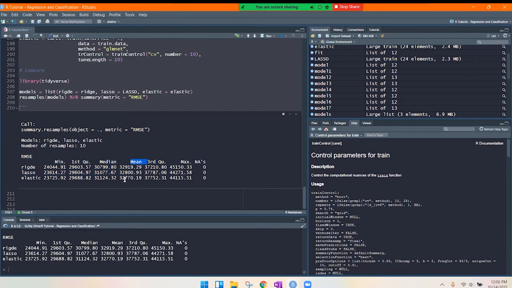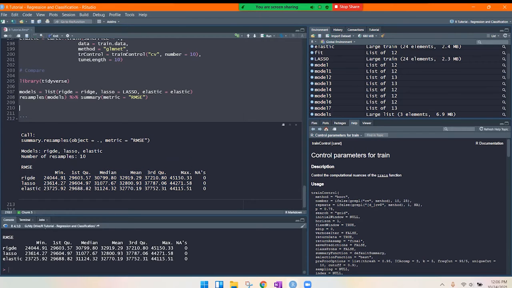I'm using mean in this case, and if you see, this is 329, this is 327. So the elastic net model has the least RMSE, the least mean RMSE. That's why I would say the elastic net model is the best one out of these three.